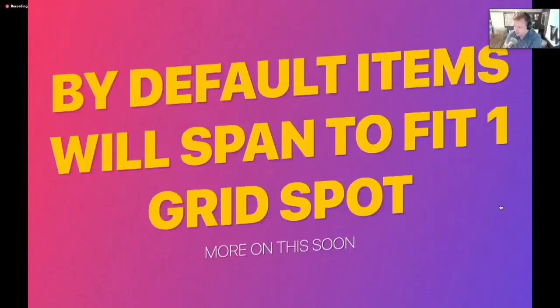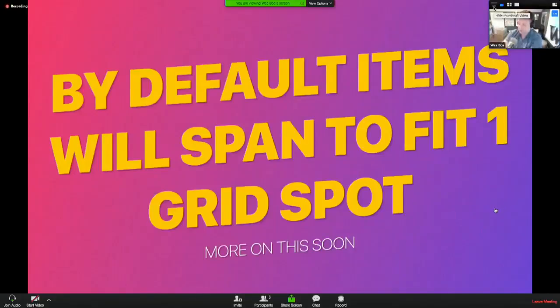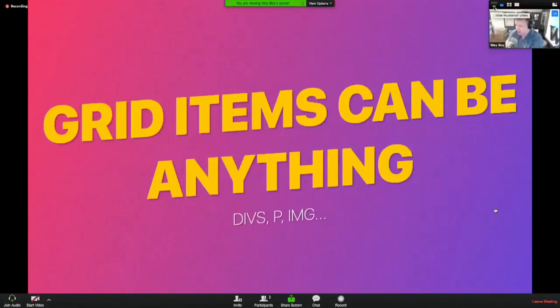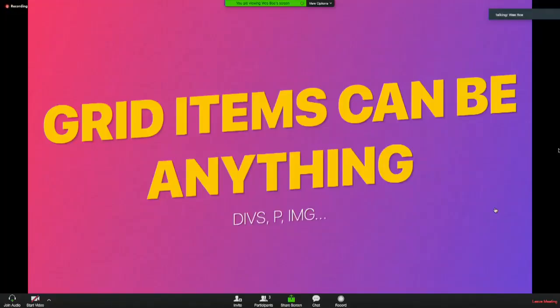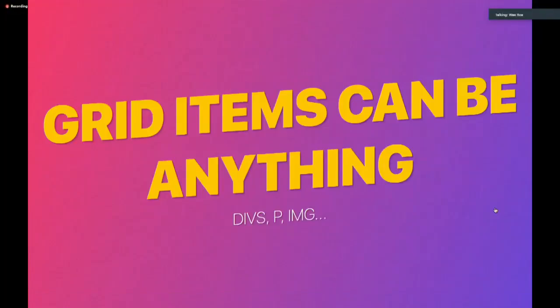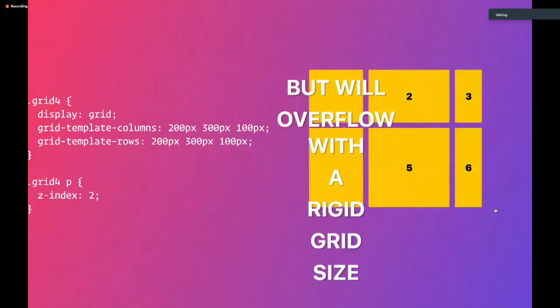The items inside of it by default are going to span just one grid spot. A grid can be anything that we have. It could be a div, a paragraph, an image, a header tag, a section tag. Any element can be defined as a grid, and same with the grid items. Anything inside of it can be defined as an item. If you do have something inside of your grid item that is larger than your actual rigid grid structure, we'll talk about how to get around this in just a second, then it will obviously overflow over top of that.